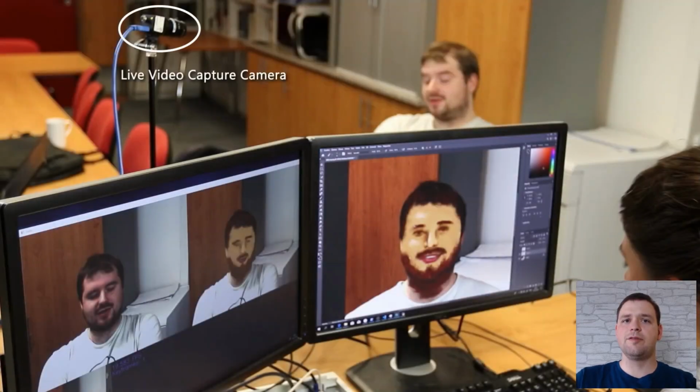In this setup, a live feed from the video camera is being stylized while my colleague is digitally painting over one captured keyframe in Photoshop.